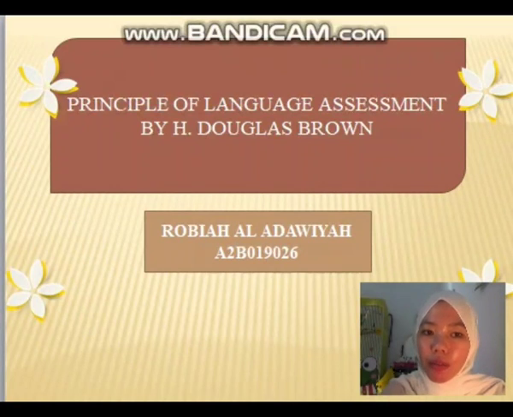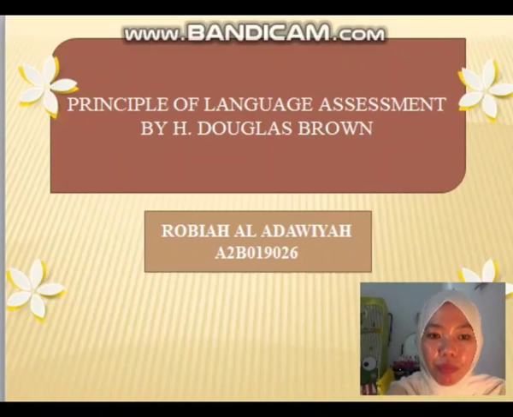Today we will deliver our presentation material about Principle of Language Assessment by Brown, and then Validity, Reliability, and Achieving Beneficial Backwash by Hughes. But before we begin, I want to introduce our group. First, I'm Robiela Dawiya as the first speaker, and Mam Desi Suryani as the second speaker. Without wasting this time, let's get started.